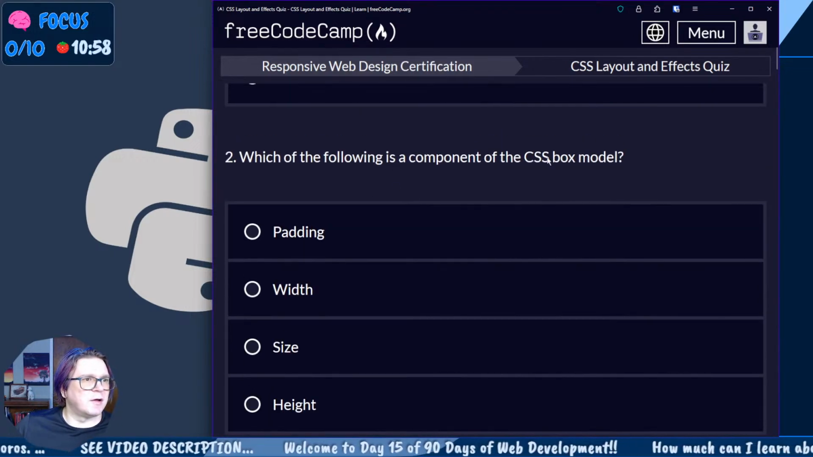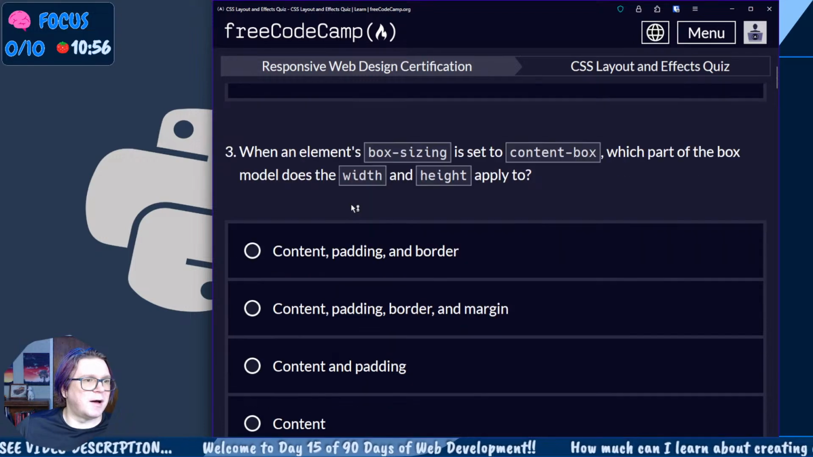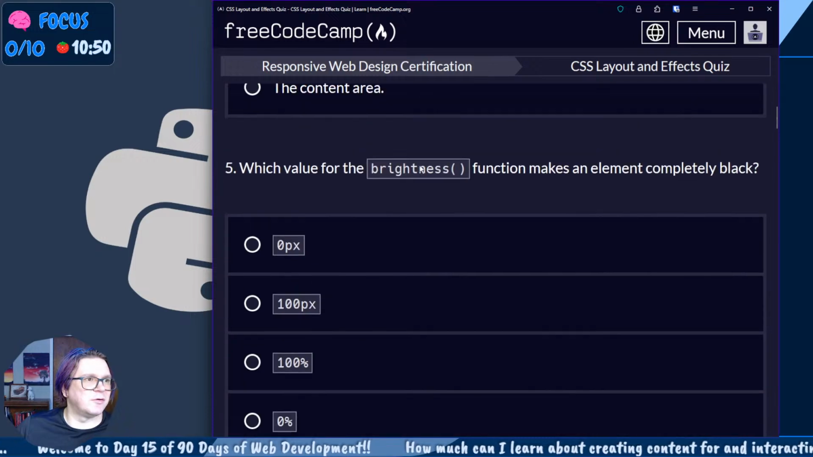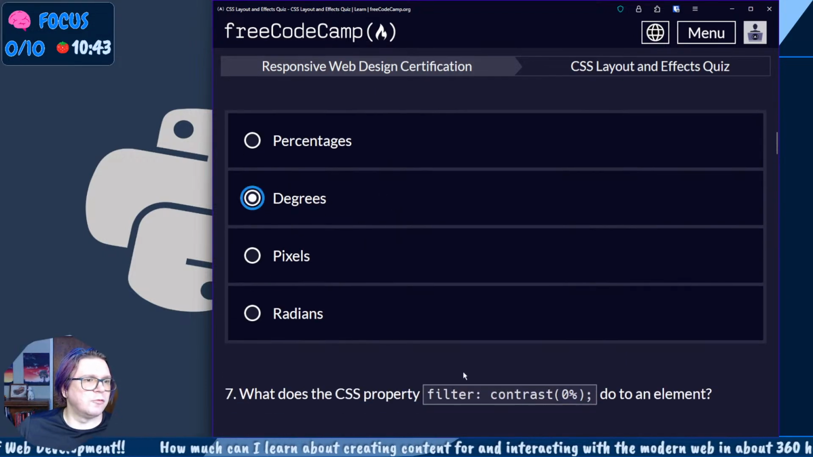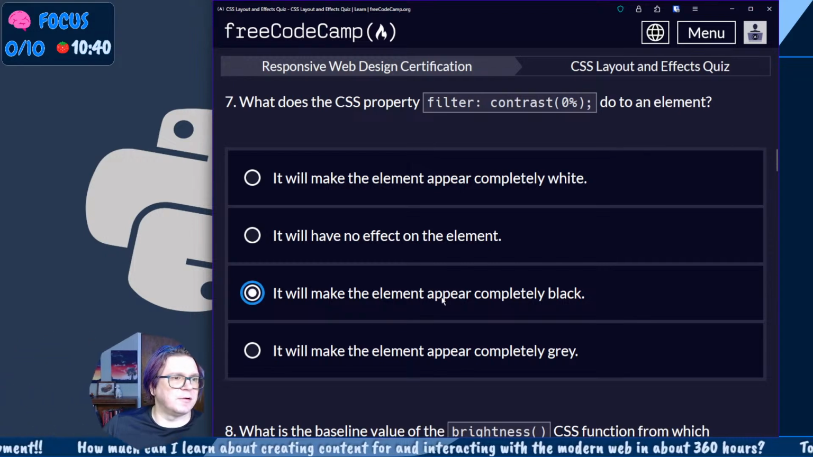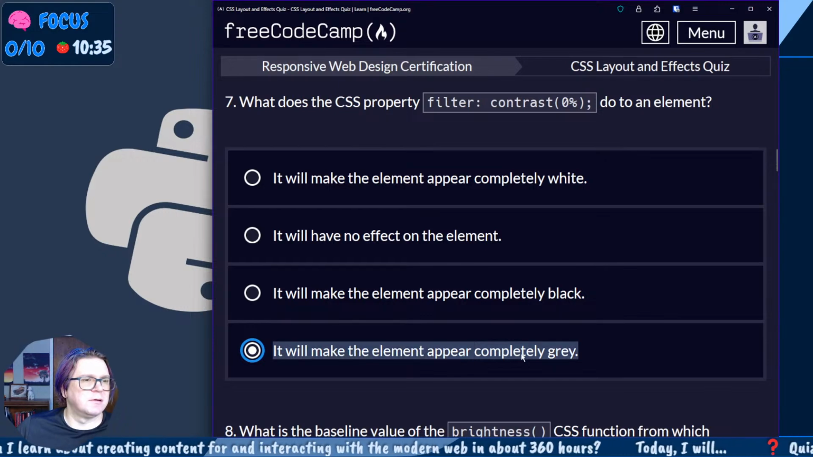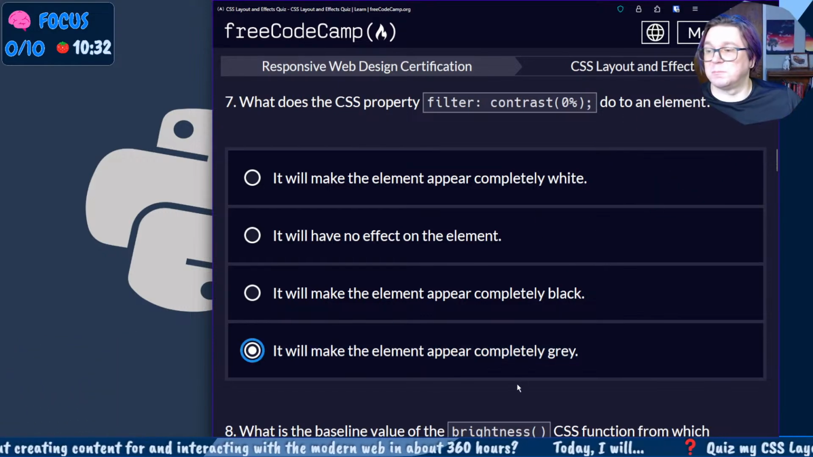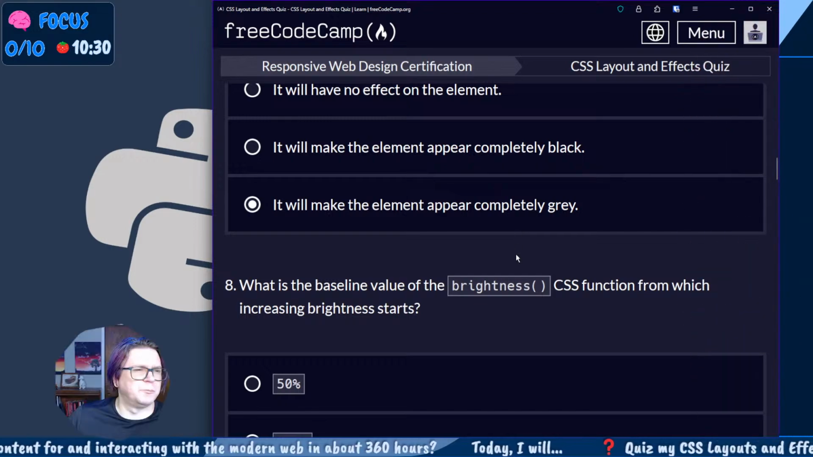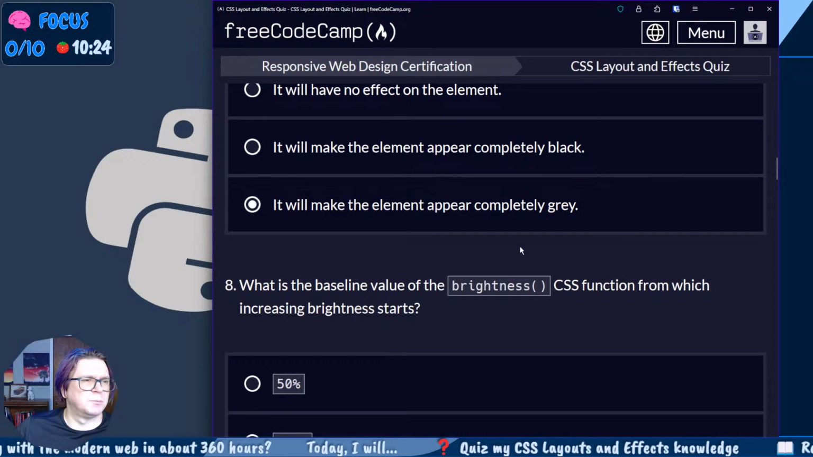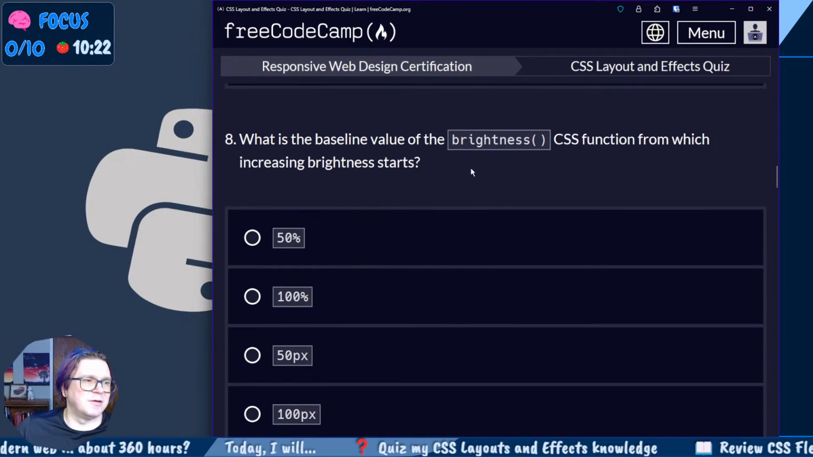The box model component is padding, box sizing is content and padding then. Okay, so the margin is what doesn't apply to. Brightness function makes it completely black is 0%. I think we were right on that, right? Hue rotate uses degrees. This is going to make it appear completely black, apparently, I think. Or appear completely gray. Maybe it's completely gray. I could be wrong. It might be all black.